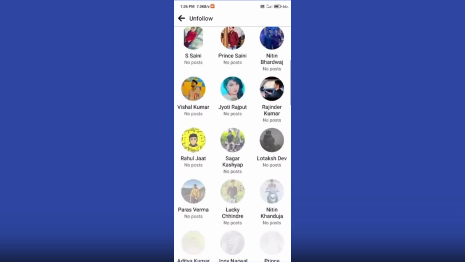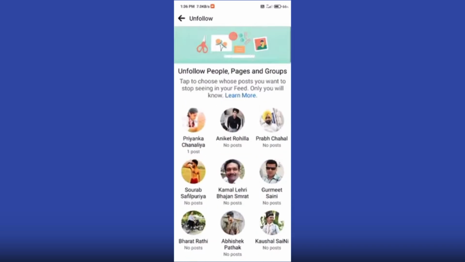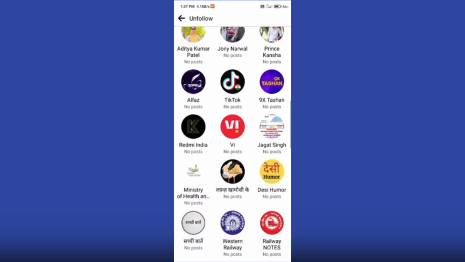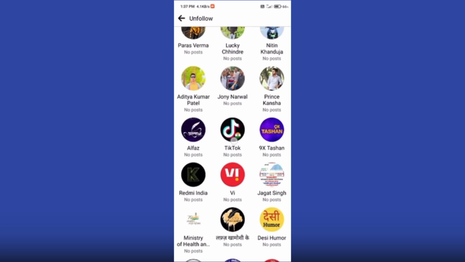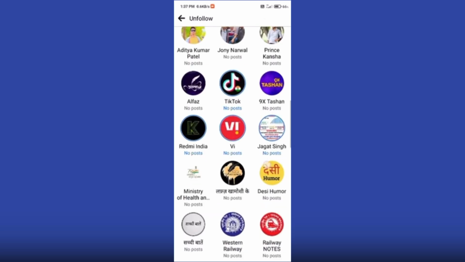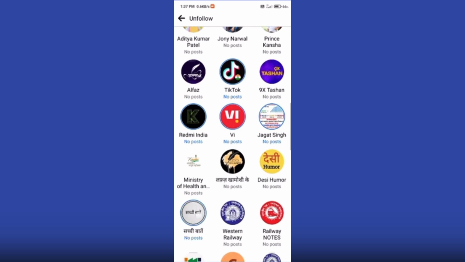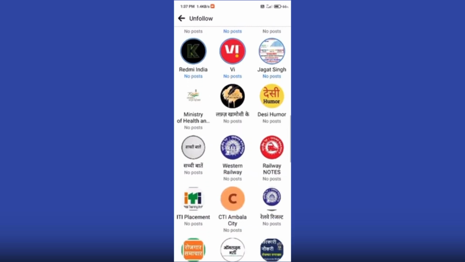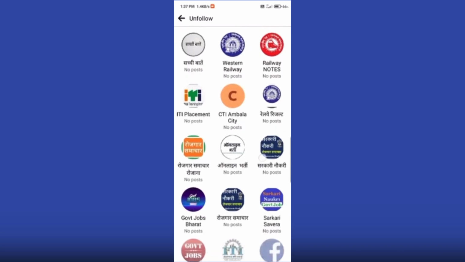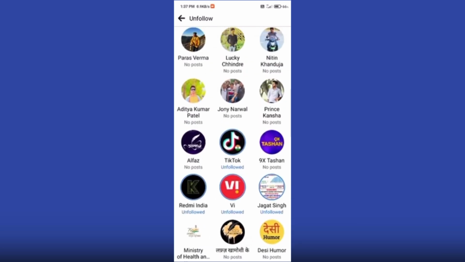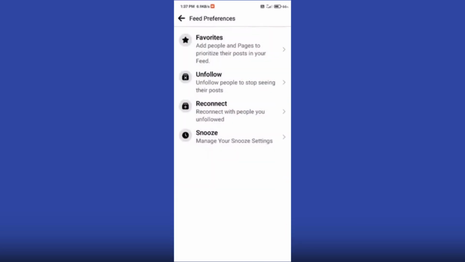So we will just search for the option by which we can unfollow them all at the same time of operation. Just wait for a second and you can see the option of unfollowing them at once by touching each. So this is the way how you can unfollow everyone on Facebook at once.